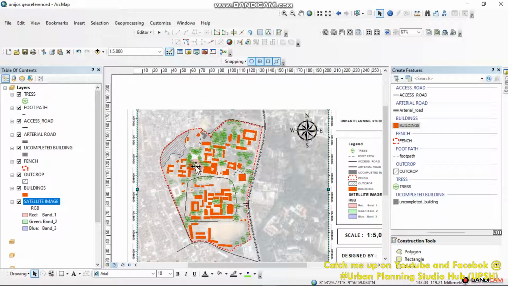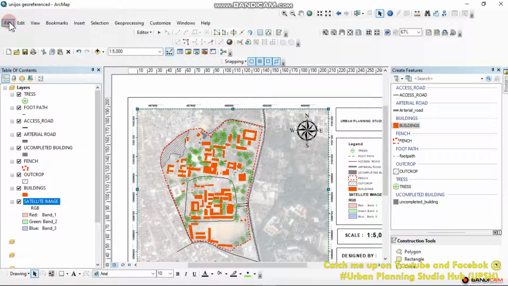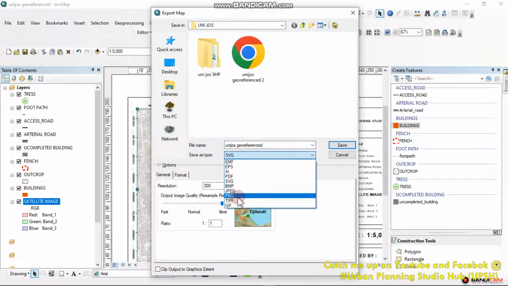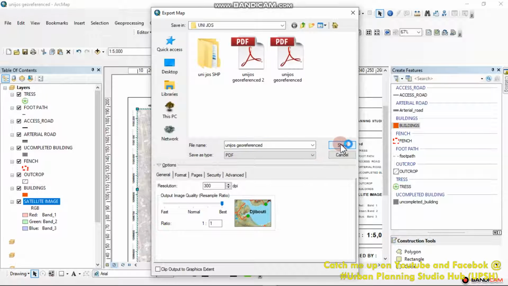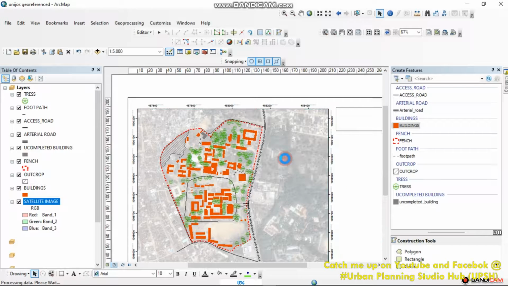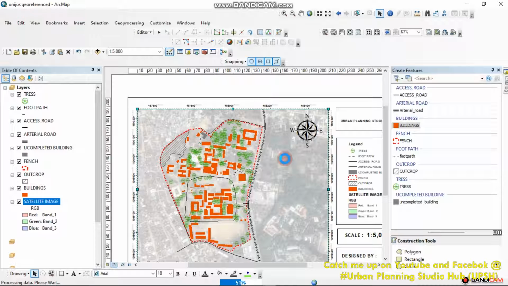Okay, so let's quickly save this, export. Now I've exported. Let's export as PDF. Save. Let's call it georeference 3. Just georeference 3, and I'm also going to save it in another file. I'm trying to save it in multiple file formats for us to be conversant with.